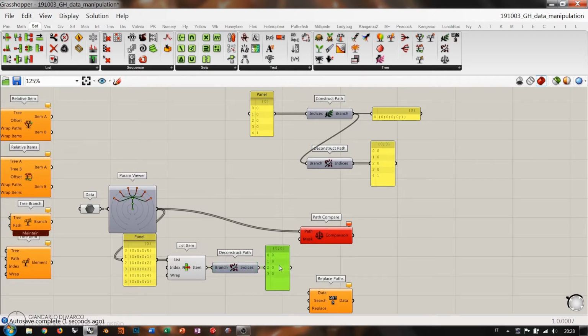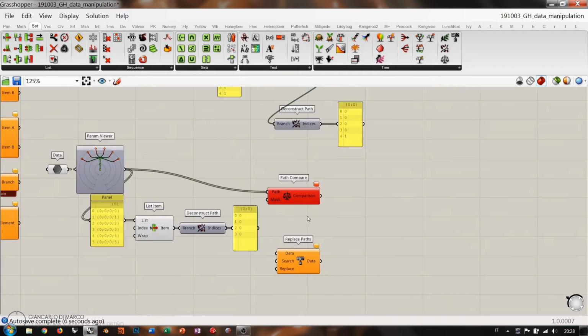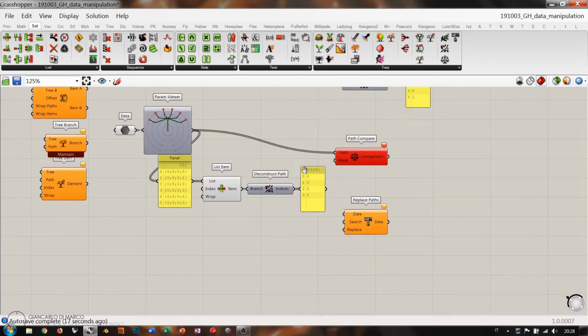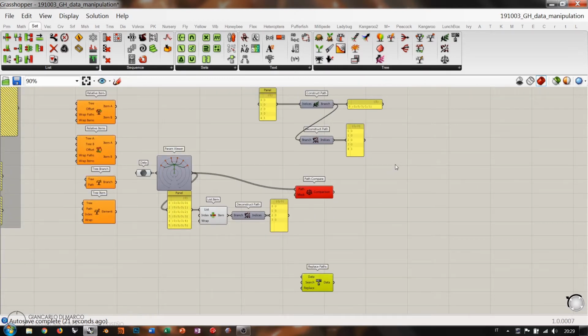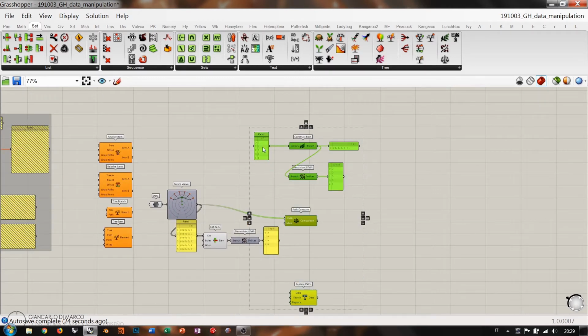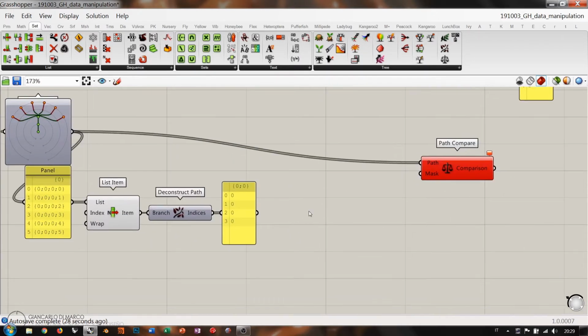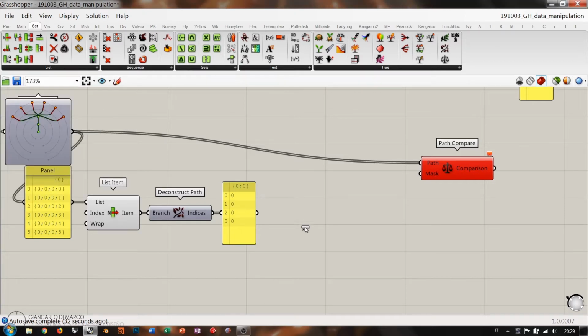So here I have the indices of this one, and then what I will do is basically substitute the last index of this path with a changing value. Okay, so for example, I will move this a little further here. So basically I will go into the list and I will replace item.